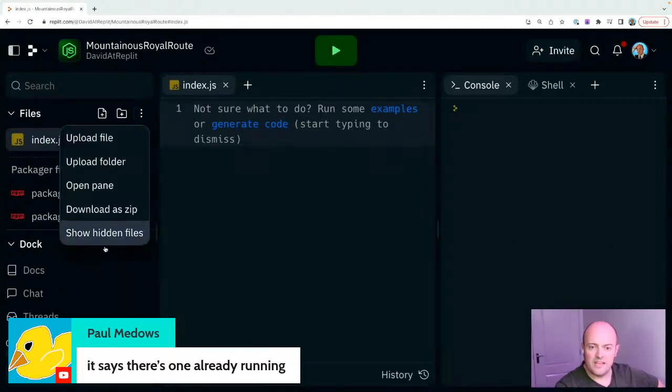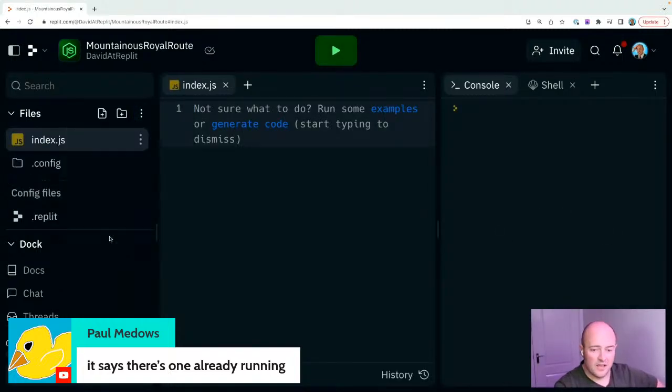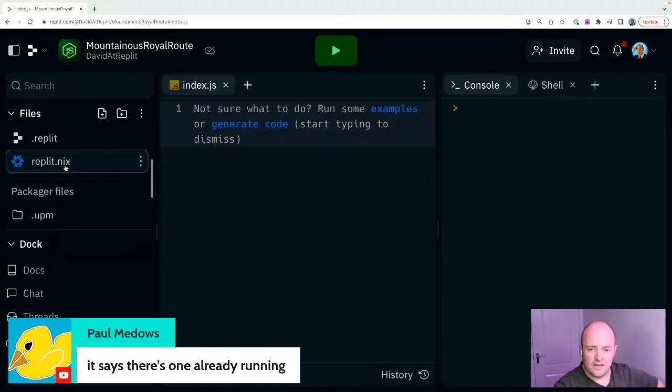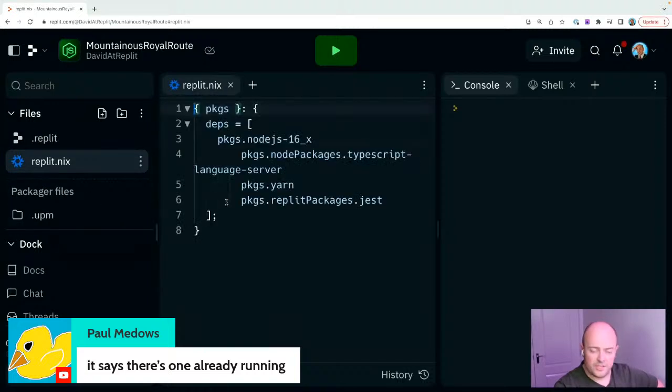Here we go. Some of the hidden files which you can access through this menu here include a replit.nix file, which contains the settings for how this REPL is built. And there's a load of cool things you can do with that. You can bring in different languages, different packages, different bits and bobs. You can make a completely custom REPL that does exactly what you want.